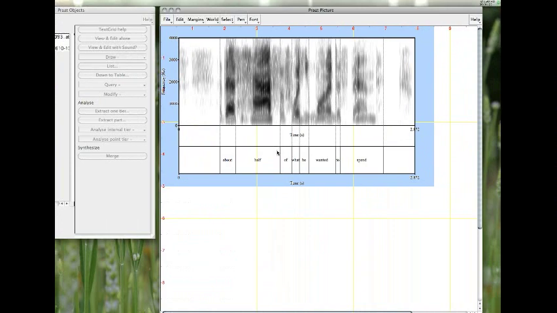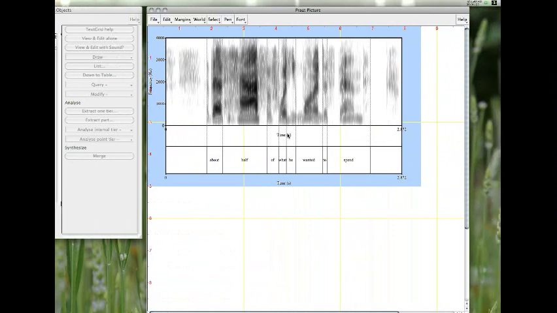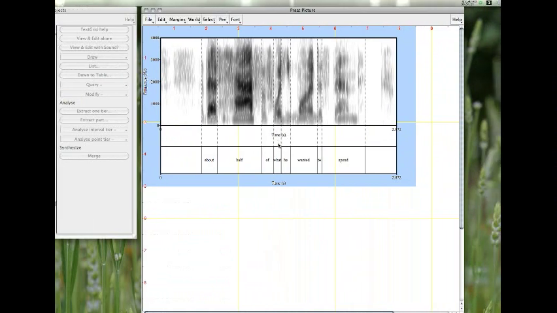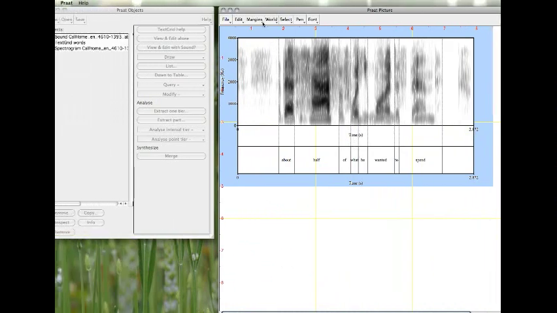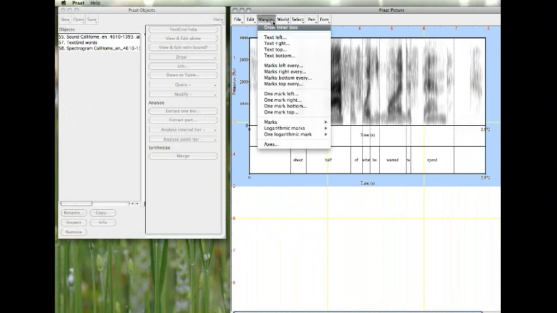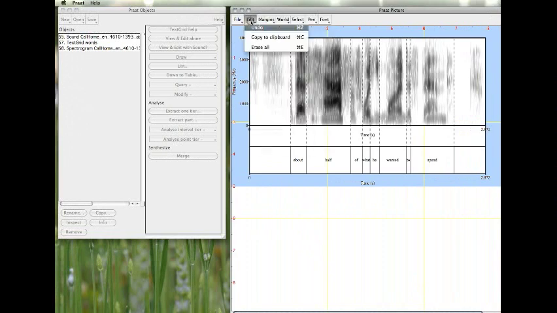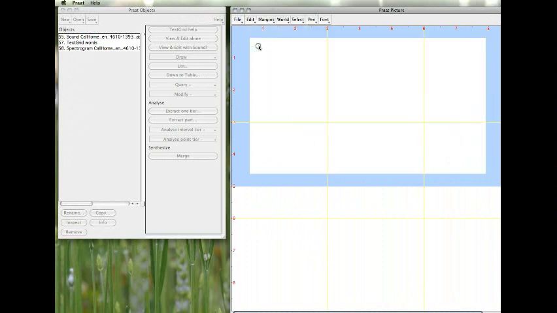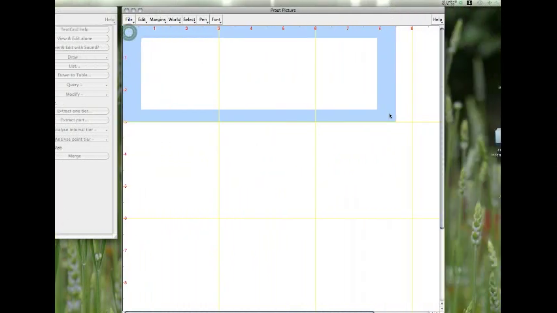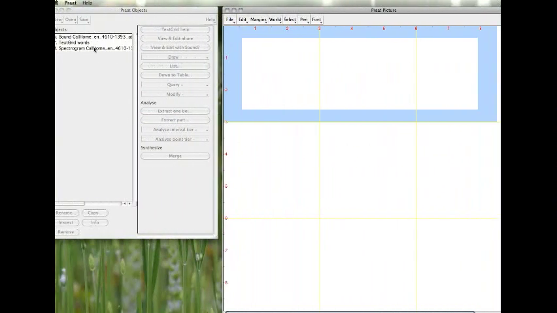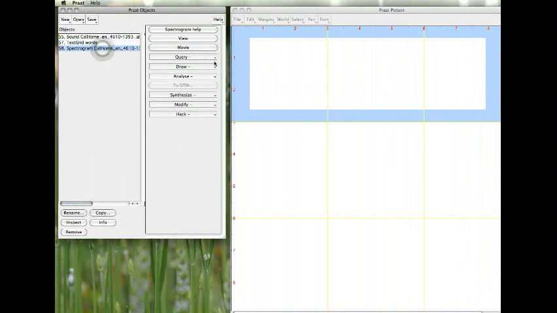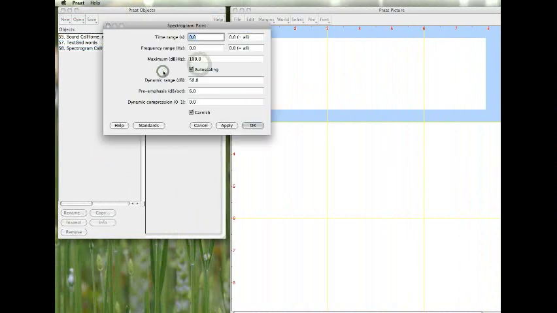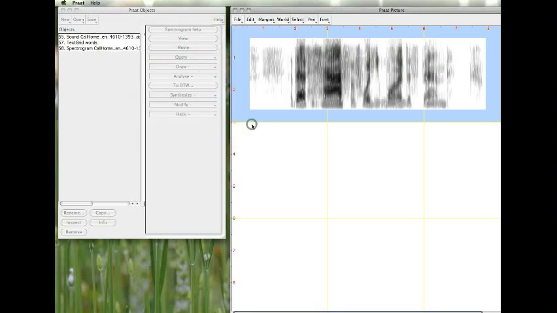What you can see here is a little bit irritating, because it's also got the words time in seconds here, which we don't necessarily want. So I'm going to show you another trick, which is very time consuming but does produce nicer pictures. First of all, erase everything. Now let's draw the box and put the spectrogram back in, except this time I'm not going to use garnish. I'm going to untick that and I'll say OK.